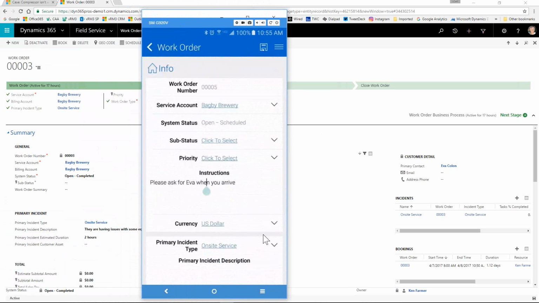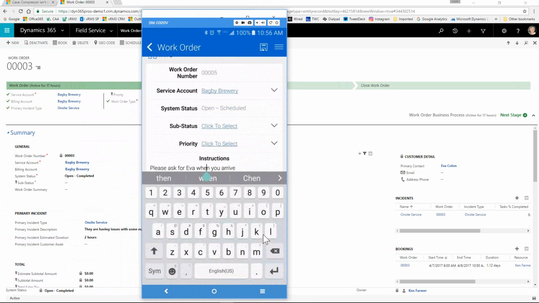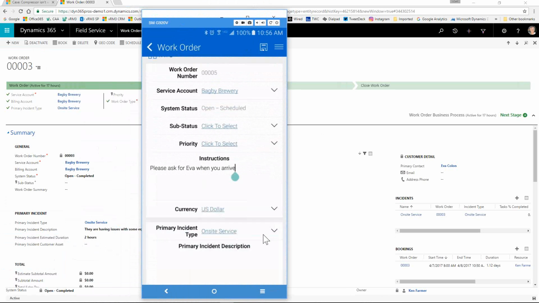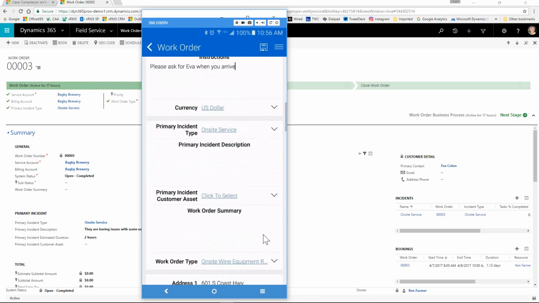Obviously, you want some instructions and things for them that they can just read, which is awesome, but you don't necessarily want them, for instance here, incident customer asset, click to select, we could certainly provide that asset in there for you.